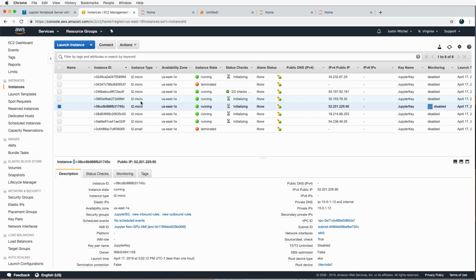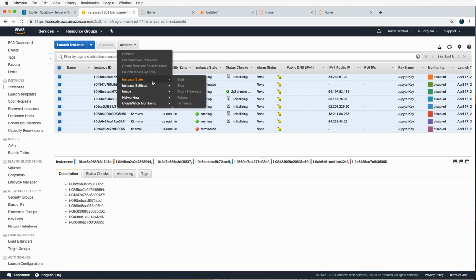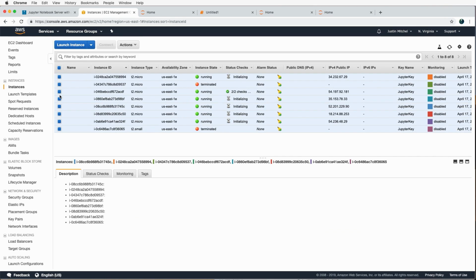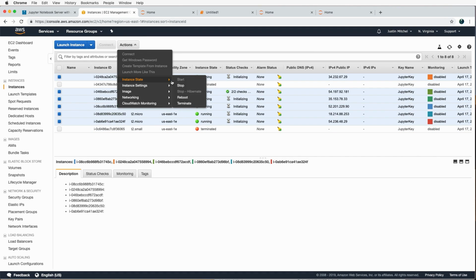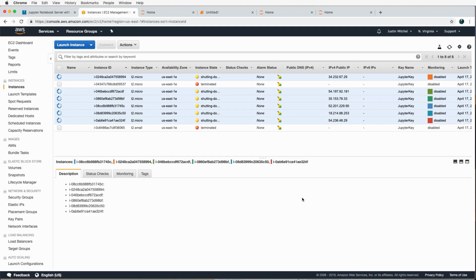It's not really that challenging to do once you do it. And the cool thing about all this is now I can come in here, go to actions, and just terminate all of the ones that I can terminate. That is, let's unclick some of the ones that are already terminated. And I terminate all of these instances.